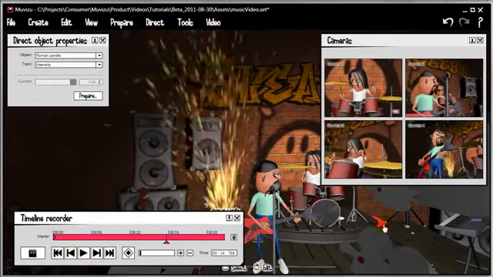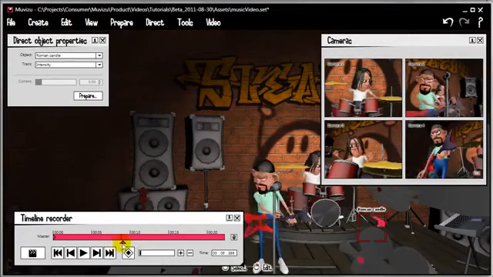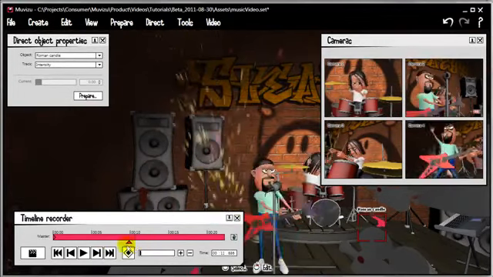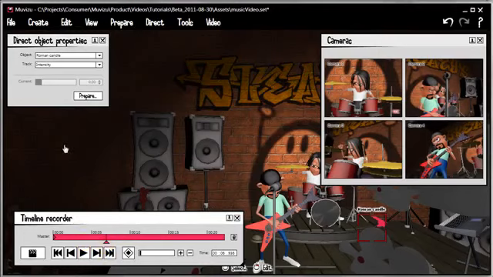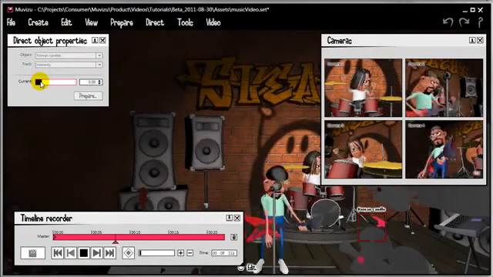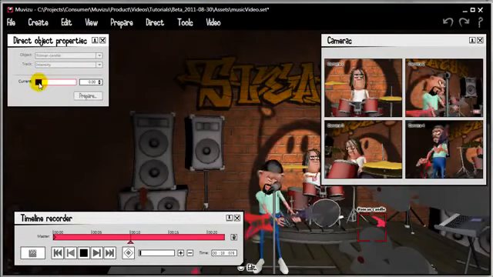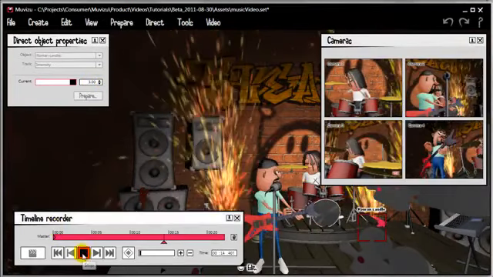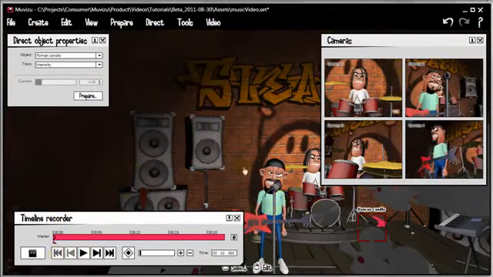Let's do the other one. Let's go back to about here. Now the first one switches on around 11.5 seconds, so we'll try and hit that mark again with the second one now. We can always tweak it in the timeline. Okay, rewind, that's that done.